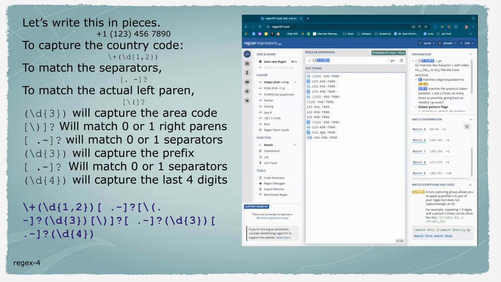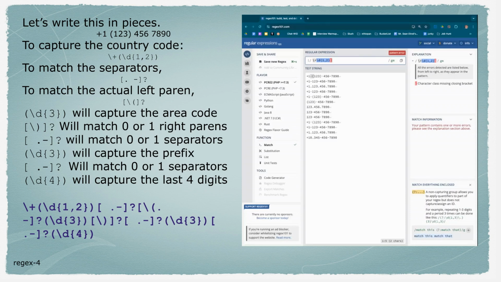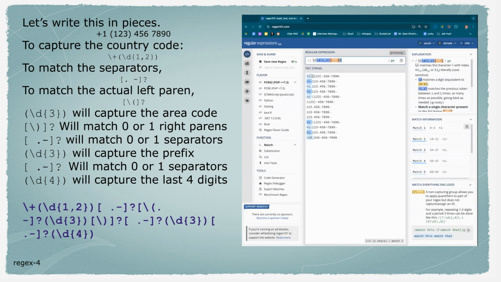So next up we have this separator, which may or may not have a left paren in it. So we're going to first search for the separator. The brackets is going to say anything in this list. It can match to any one of those things. So we're going to do a space, a dot, and a dash. And then we're going to tell it ?, the quantifier, which means 0 or 1. So now you can notice that it's matching those little dashes and dots.